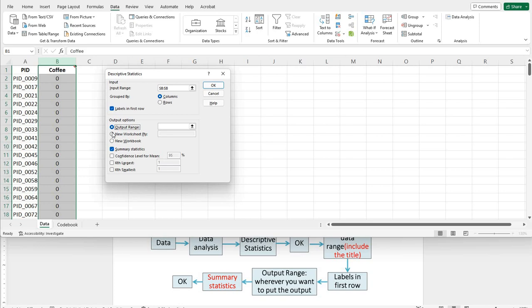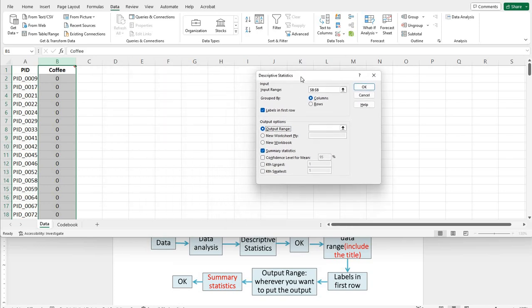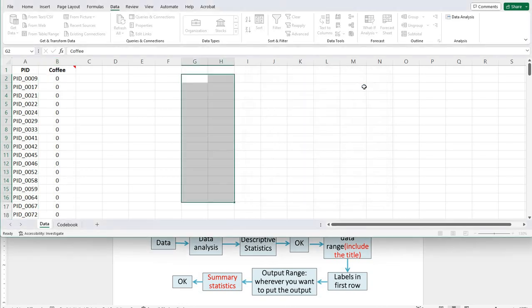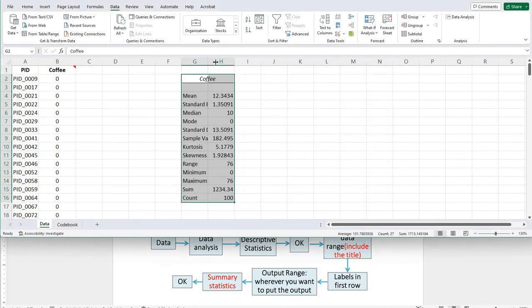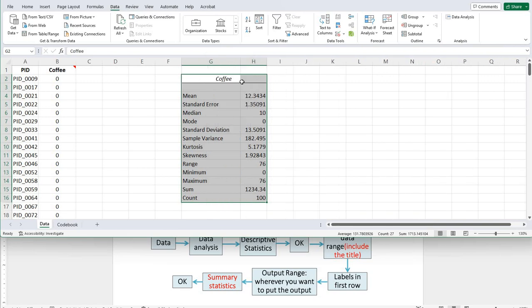Now, later in the semester, we'll learn how to do transforms. So it's always a good habit to put your table at least a couple of columns away from your data. So I'll click in the box, and I'm just going to put it here in column G. And I'm going to click OK. And there's our descriptive statistics.